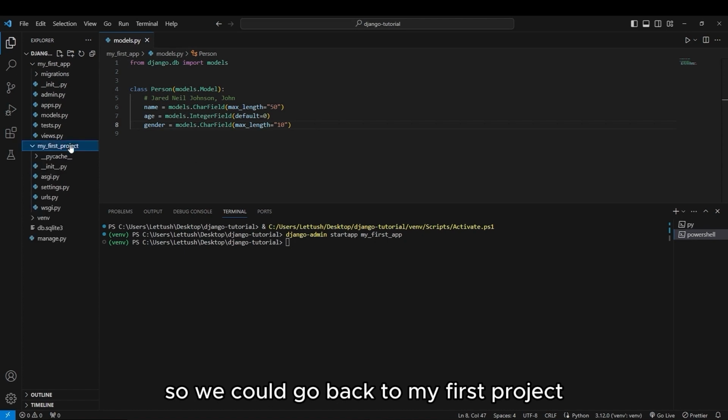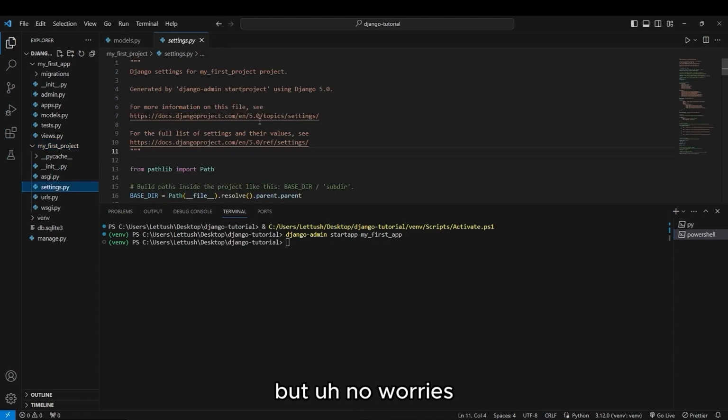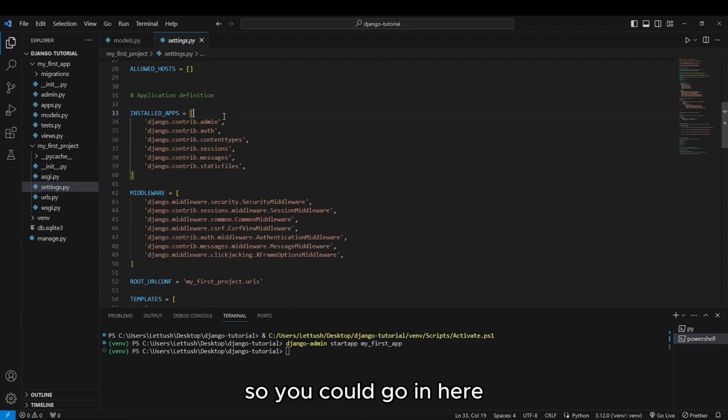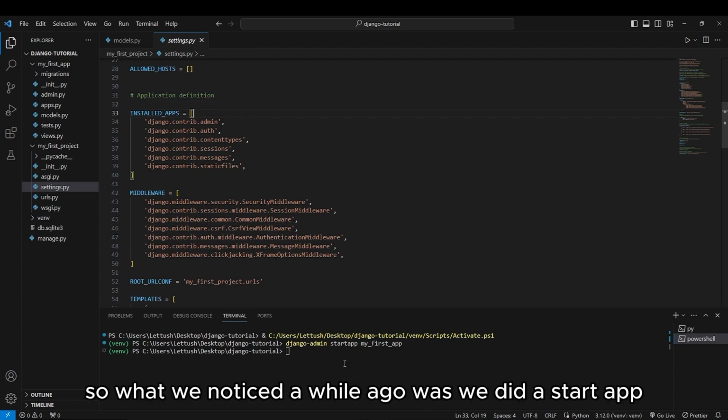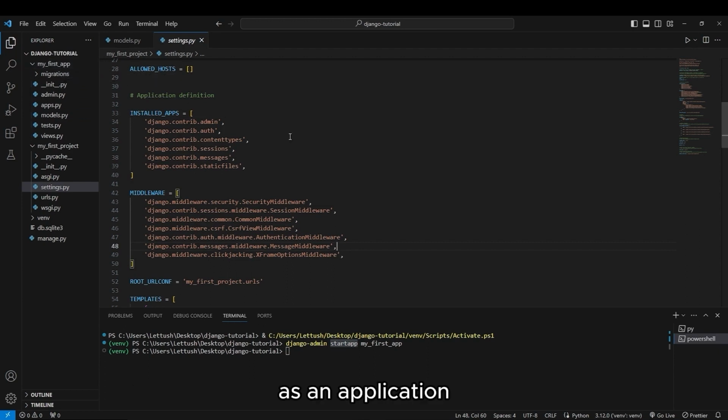So we could go back to my first project. So in the Django project, we're going to have to come back here several times to put in some new things. But no worries, we could just follow the steps of it that I'm going to be doing. So we could go in here and we could see this list over here. That'll be the term for Python. It's actually called INSTALLED_APPS. So what we noticed a while ago was we did a startapp command. So we could consider this my first app as an application we could put in our Django server.